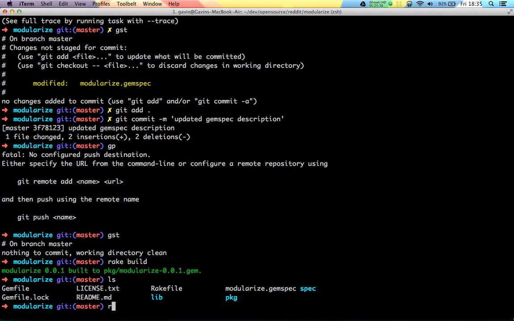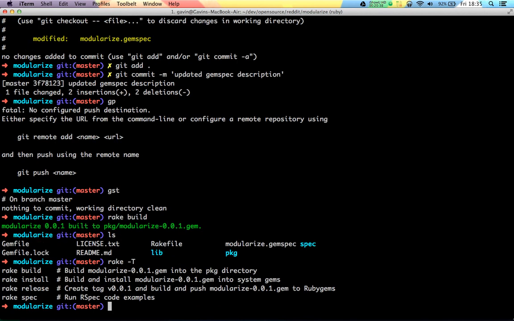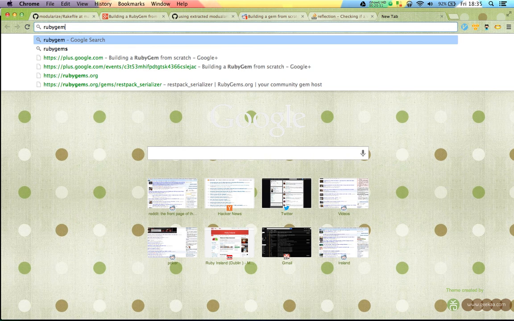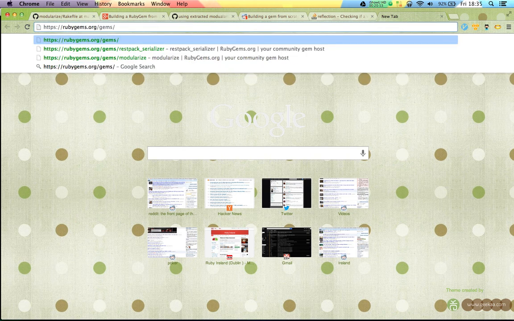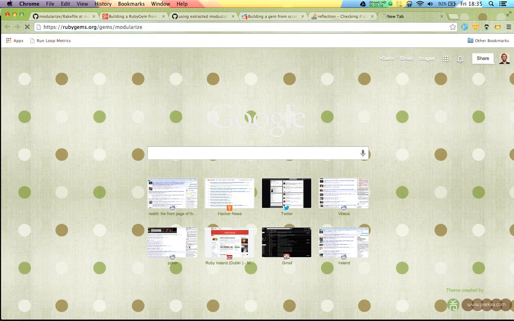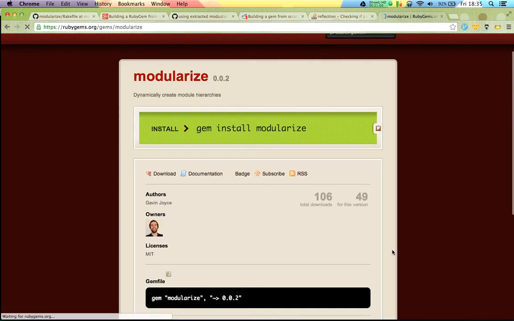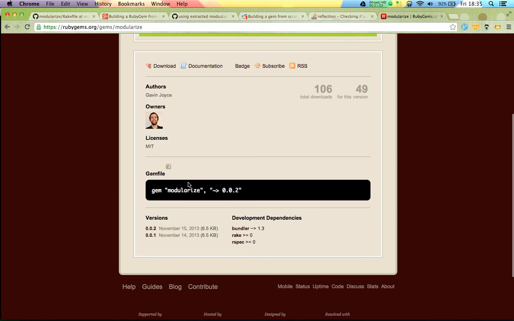So at this point, then we can push to RubyGems. So you do that by going rake release. Now, I've already pushed this gem yesterday to RubyGems, so I'm not going to do it now, but this would push that version up to RubyGems, and you'll see that we actually pushed version 0.0.2 yesterday.